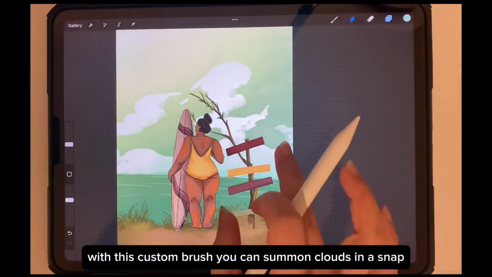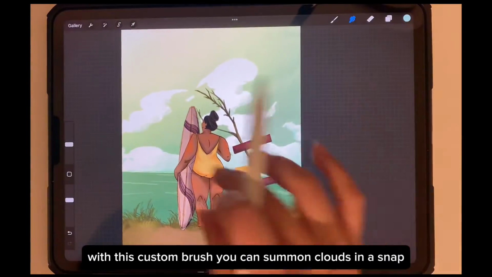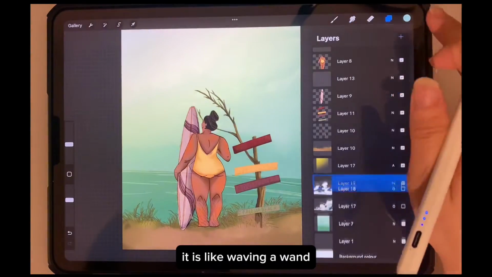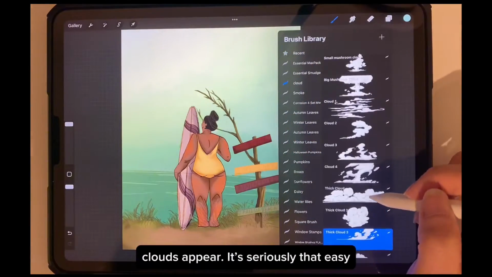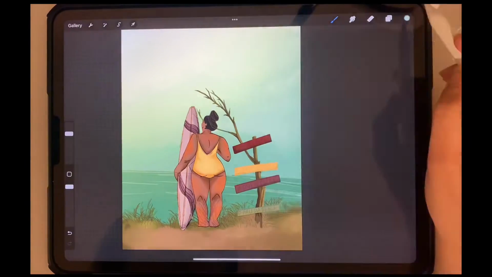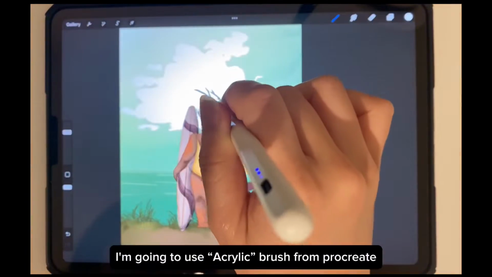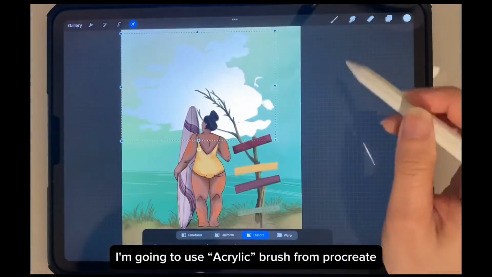With this custom brush, you can summon clouds in a snap. It is like waving a wand and poof! Clouds appear. It's seriously that easy. For this cloud, I'm going to use the Acrylic brush from Procreate.